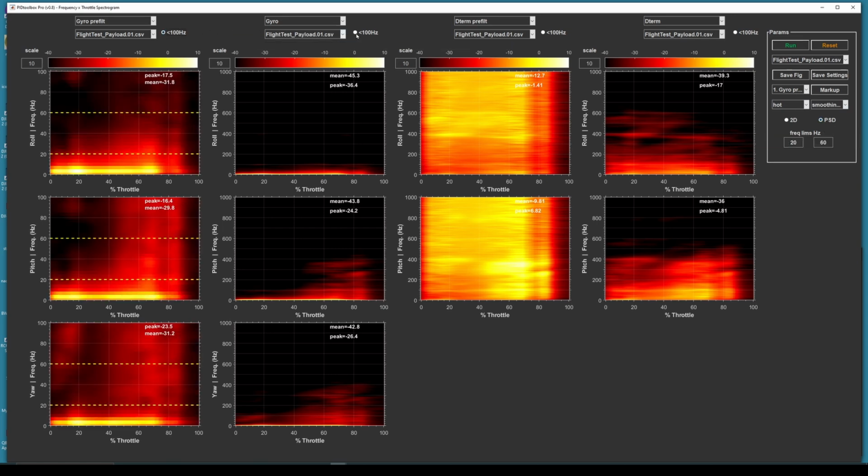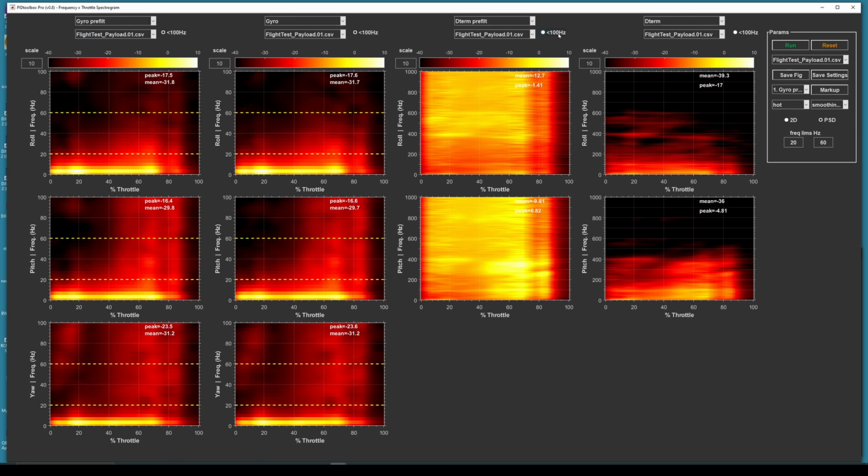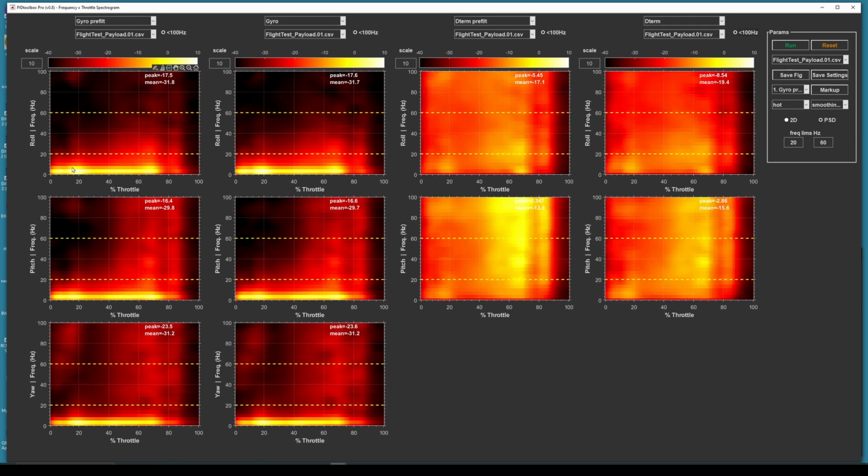There's also a sub 100 Hz checkbox for each column. This zooms the heat map in on the 0 to 100 Hz range for analysis of commanded movement and vibration associated with things like prop wash.